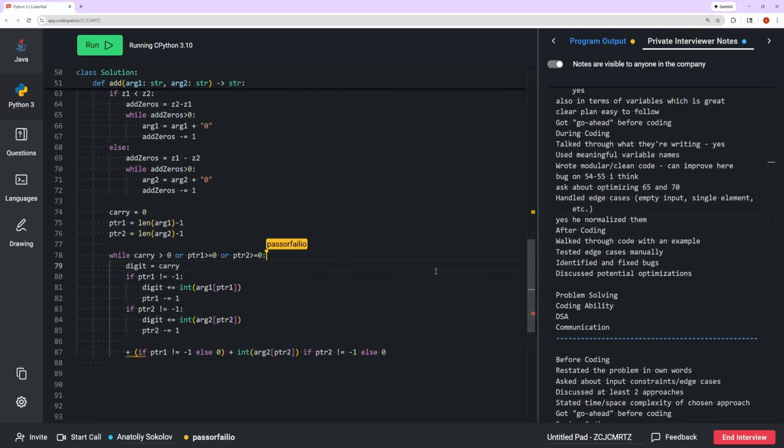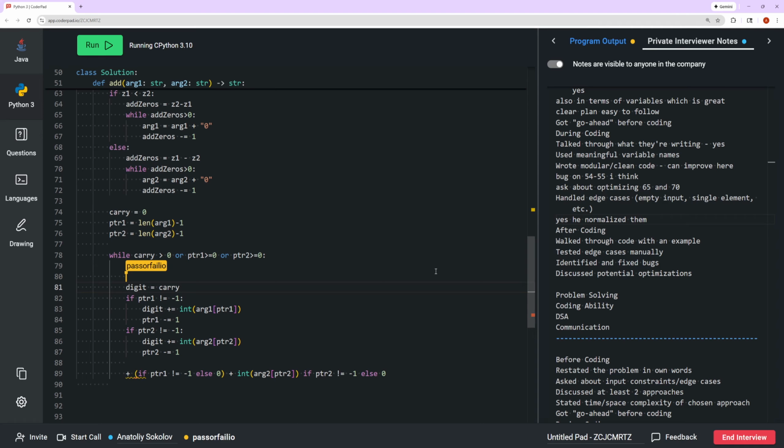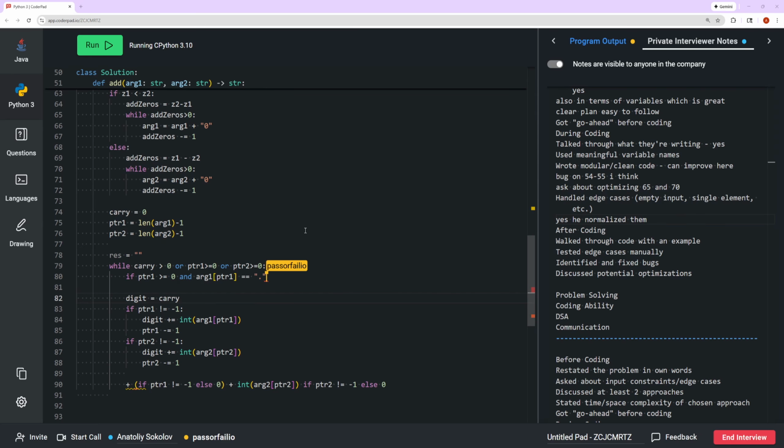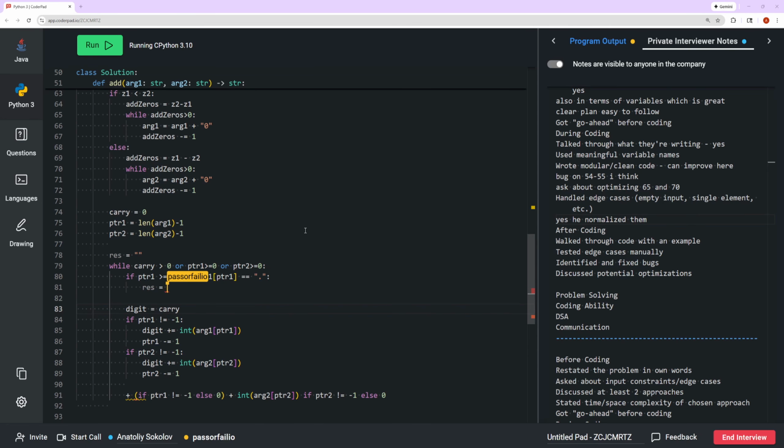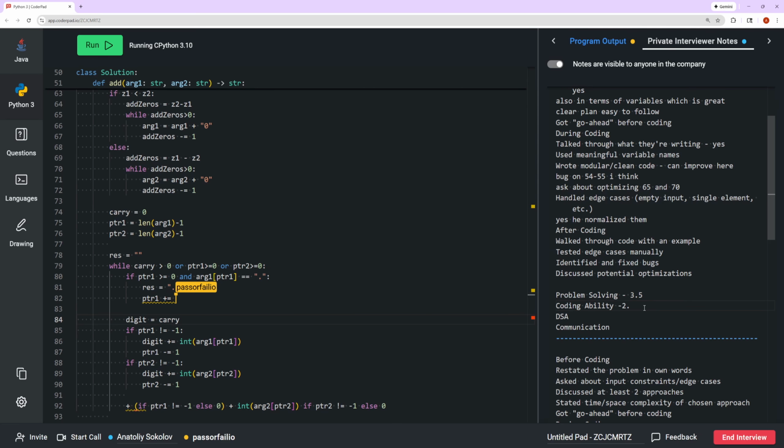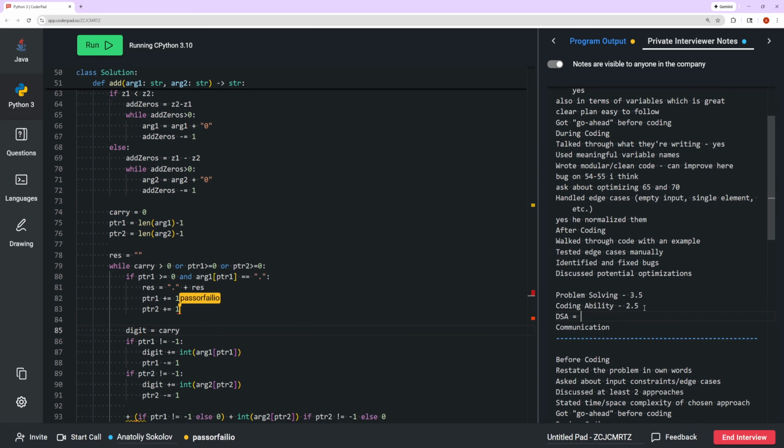And then there might be a situation when the pointer is pointing at the dot. In case they point at a dot at the same time, I'm going to have this: if pointer 1 is greater than or equal to 0, and argument 1 at pointer 1 is equal to the dot, I'm going to populate the result, which is an empty string initially, with the dot, and then increment pointer 1 plus equal 1, and pointer 2 plus equal 1, and then continue.